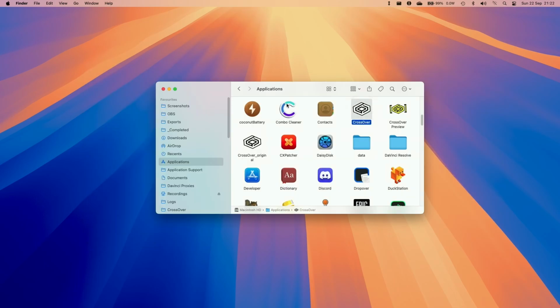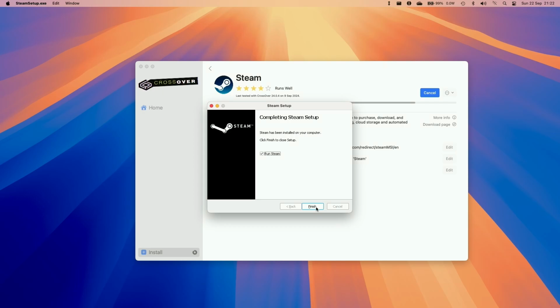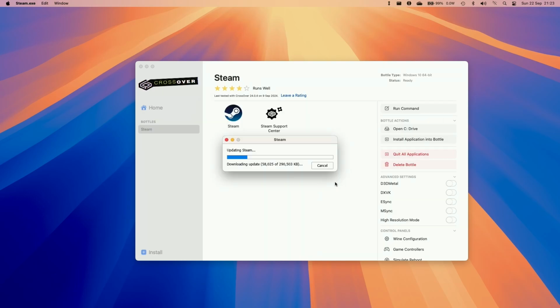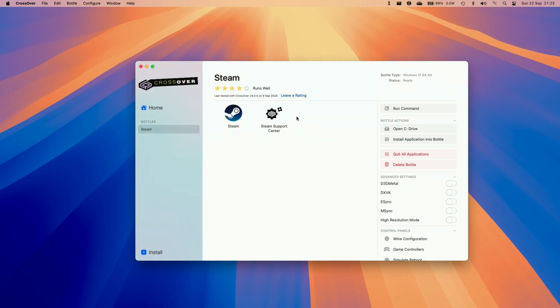So double click on CrossOver. Say we're going to install Steam. Click install. Click yes here. Accept. And now we're just going to go through the standard Windows setup of Steam. And now that's going ahead and downloading Steam. So make sure to allow any kind of permissions that the bottle requests.